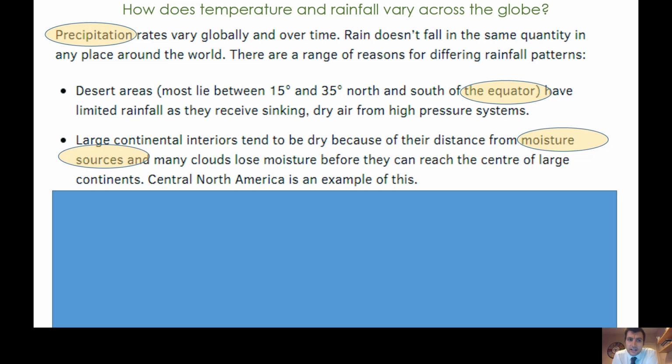So precipitation is the technical term for rainfall, and the rates vary globally and over time. Precipitation is the scientific term for rain or snowfall. Rain doesn't fall in the same quantity in any place around the world. There are different reasons for different rainfall patterns. Now, desert areas, if we remember those areas that we've looked at earlier, quite close to the equator, have limited rainfall as they receive sinking dry air from high pressure systems. So it's the nature of the air going through them, which doesn't contain many liquid droplets.